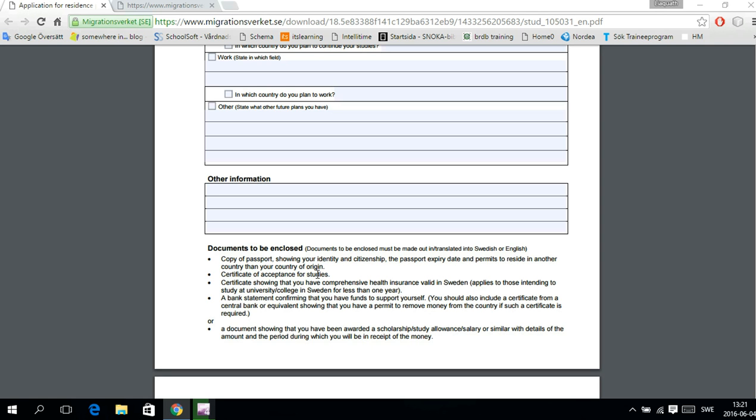Of course, if you don't get a scholarship, in that case you need a bank statement. Otherwise, usually the scholarship authority will provide all the financial support to you. As we can see, it's a document showing that you have been awarded a scholarship, study allowance, salary or similar, with the details of the amount and the period during which you will be in receipt of the money.